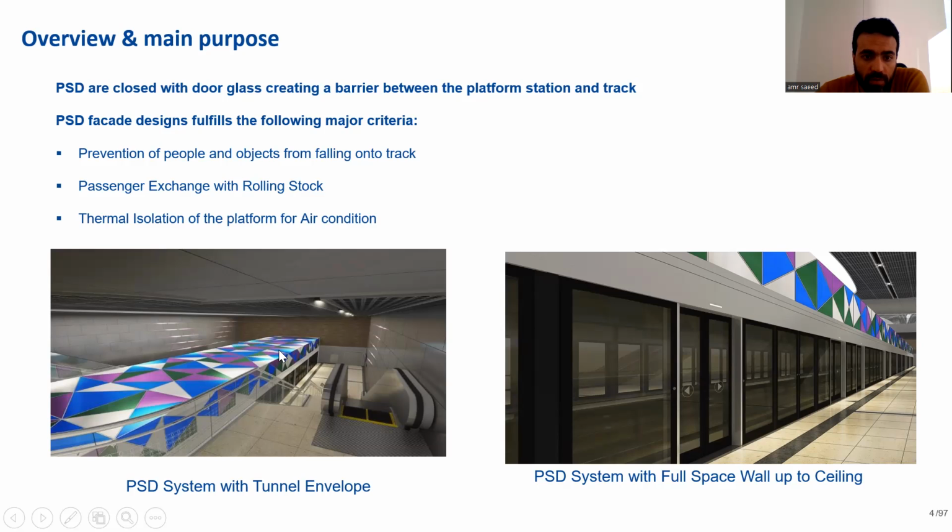The purpose of PSD is to prevent people from falling onto the track, to prevent accidents between people and the rolling stock, and also to keep the platform and the station cooled, to maintain the air conditioned platform or station.